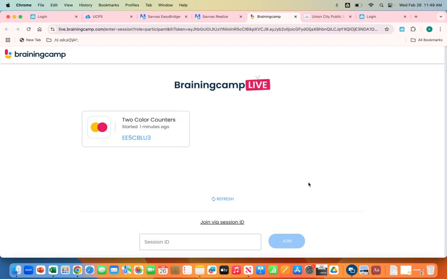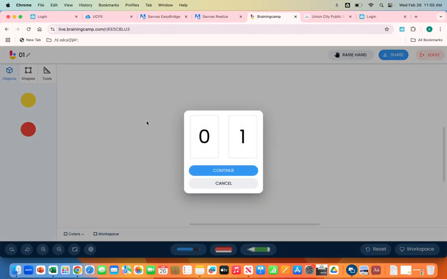Okay, so the student can click on this BrainingCamp live session, or they can type in the session ID and join. So I'm going to click on the two color counters. Now here you can have your students put their, I believe they could put their initials.